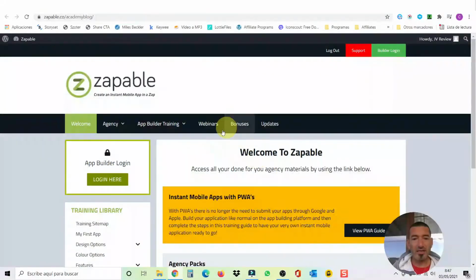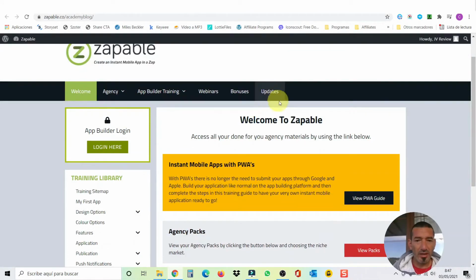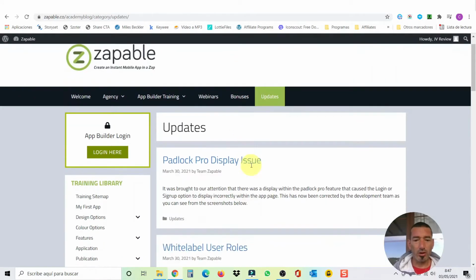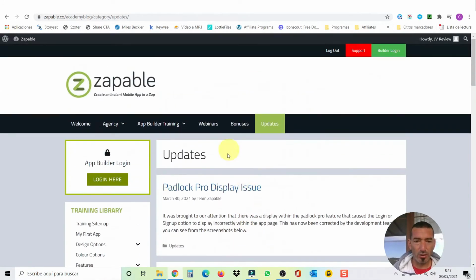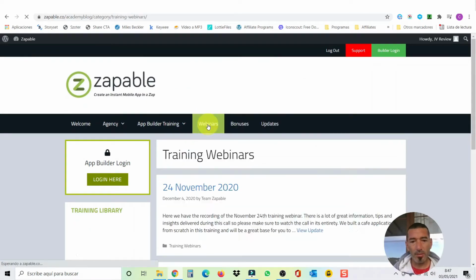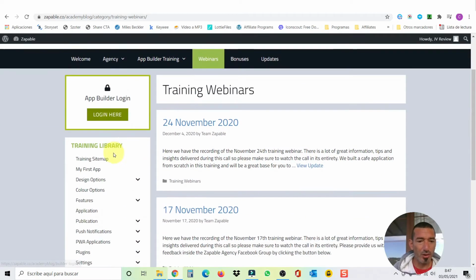Now I'd like to show you inside the members area. Okay, guys, so here we're inside the members area. Well, here first you have updates. These guys are going to be posting the updates here, so you can always check them. You can access your bonuses. You can see the webinars. Here you log in for the app builder. And here you have a training library.